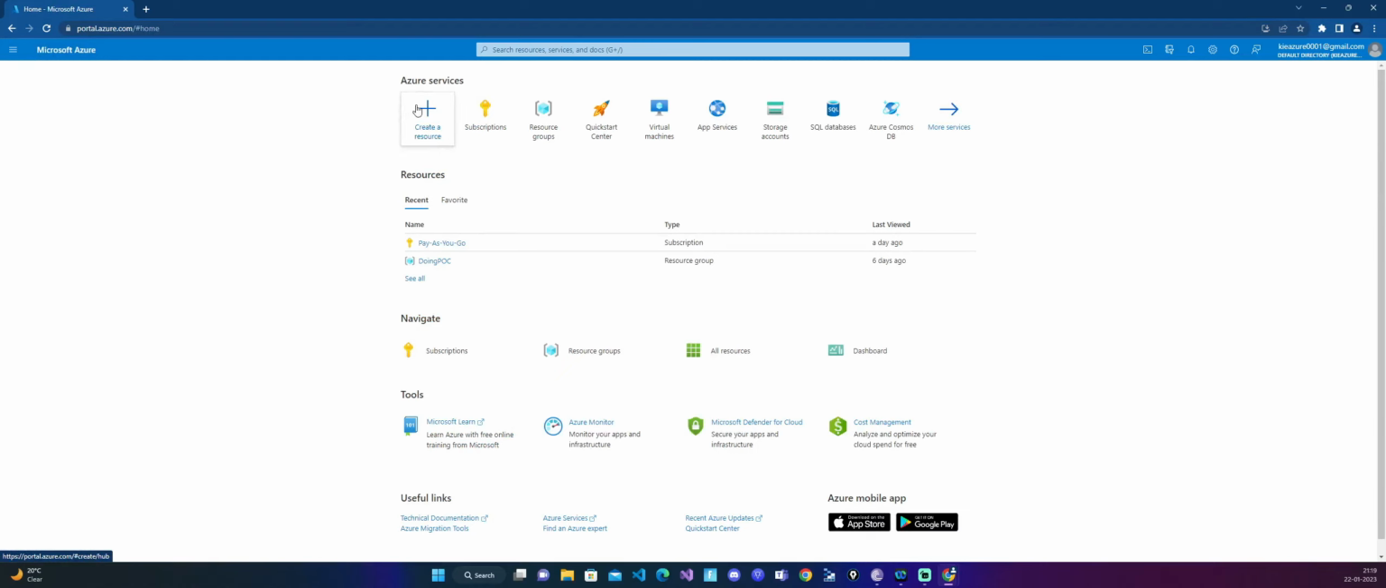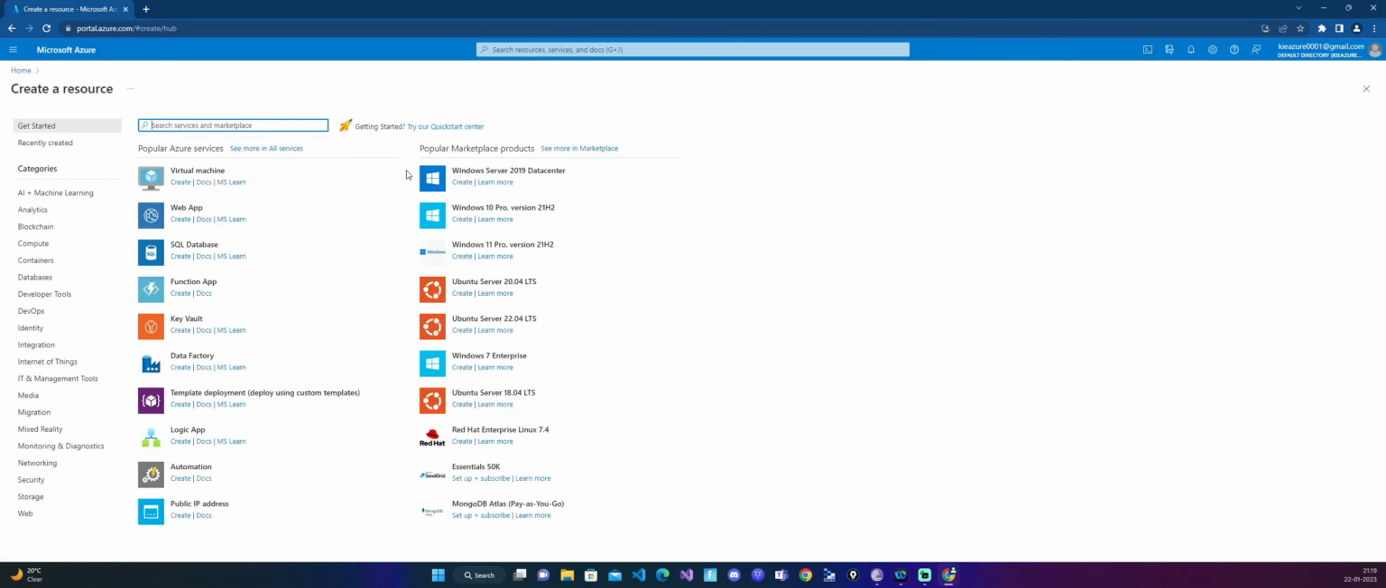Here you can see there is a create resource button. Let me click it here. You will be navigated to the Azure Marketplace, where we will get pre-built templates. Today we are going to create a SQL database. So I can see here, this is the SQL database I can create.